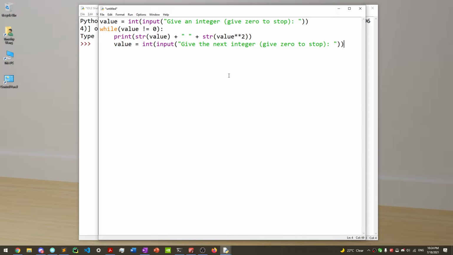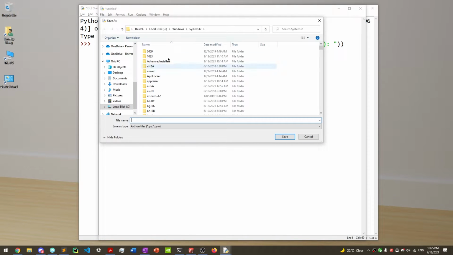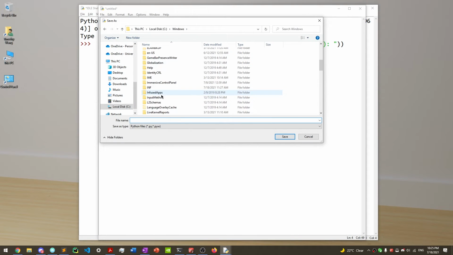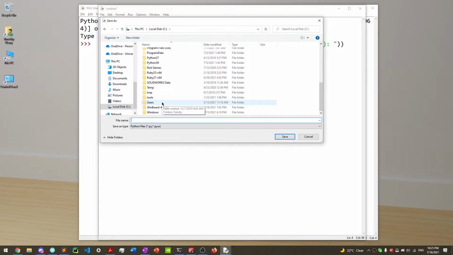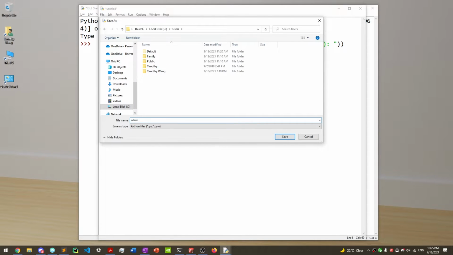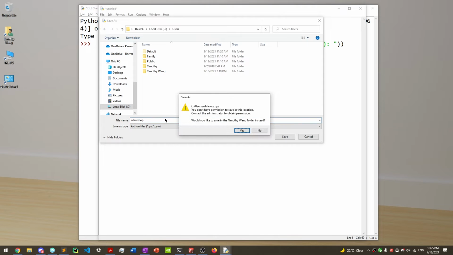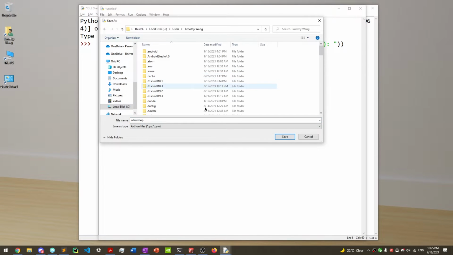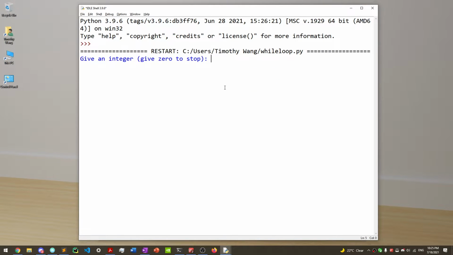So now let's actually run through this code together. So what is actually happening here? We might actually run this first. So I'm going to run the module, but make sure to save it. I'm going to save it under my users here. This is while loops. Okay, so it says give an integer, give 0 to stop.